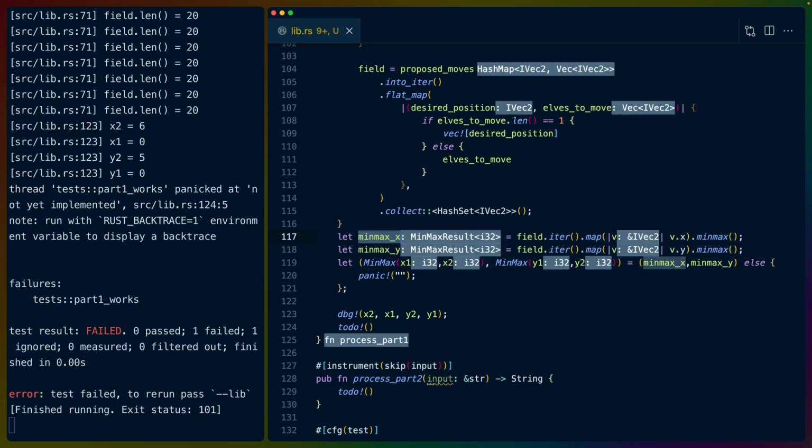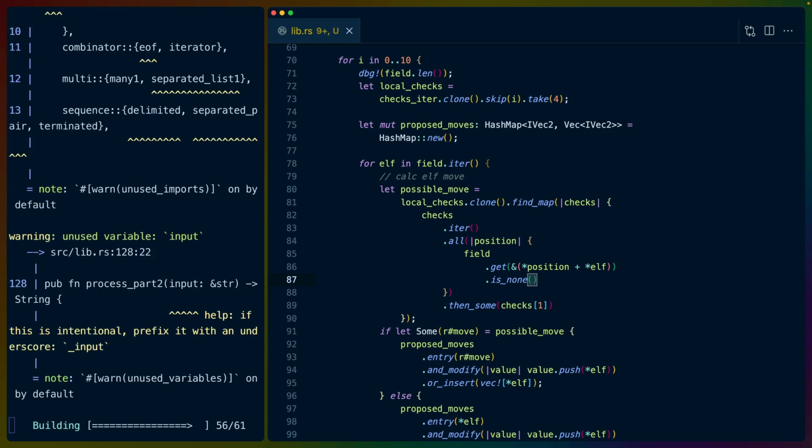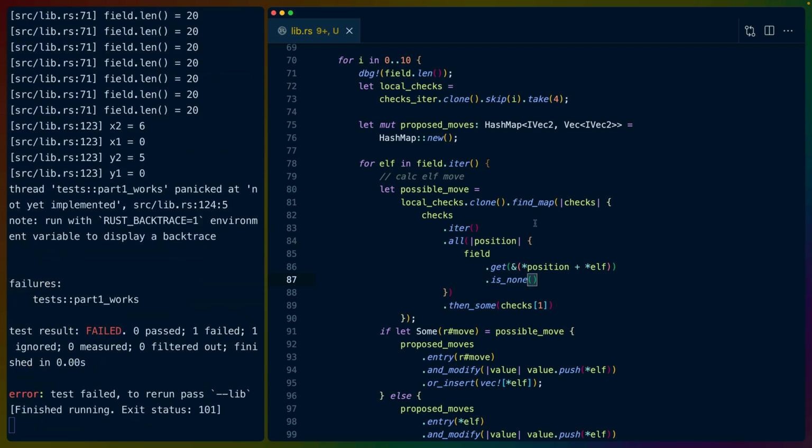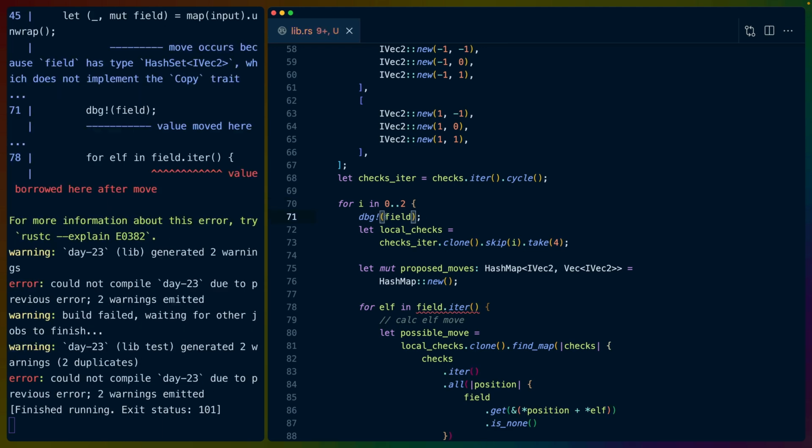They're I32s. For each elf, we're doing a clone of the checks here. The checks for each of the 4, if we can find one where all of them is none. Is none is the right answer here. Dang. Although that doesn't change our answer, which is mildly hilarious. If checks iter all, field.get is none. So if they're all none, then we pass back the check. So let's bump this down to 2 iterations. Let's do field instead of the other thing.